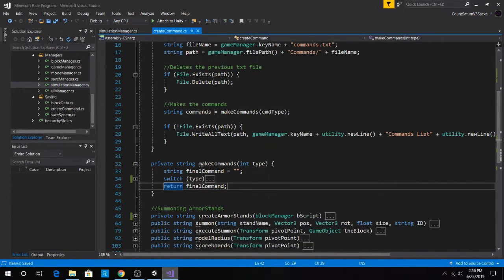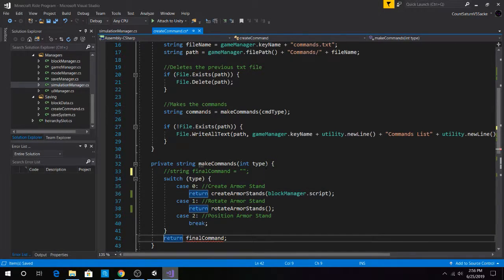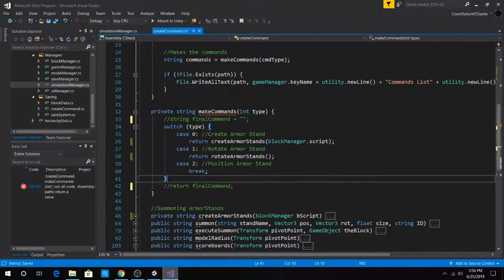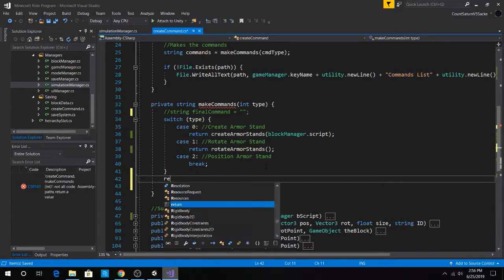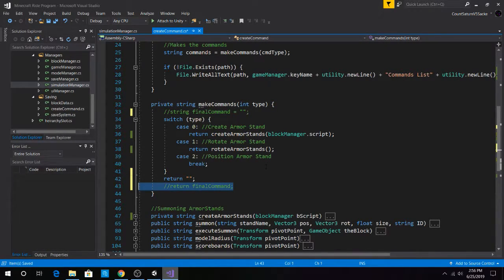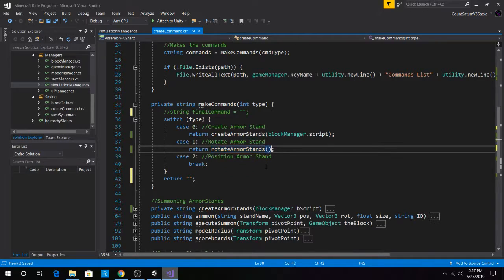So rather than make commands, final command is honestly useless. Now, if for some odd reason it's not one of those, we have to return nothing, just return an empty file if that's the case, if it doesn't manage to go through. Also, I don't know why there is no default. Rotate armor stance doesn't even need anything. So now let's actually go ahead and test that.